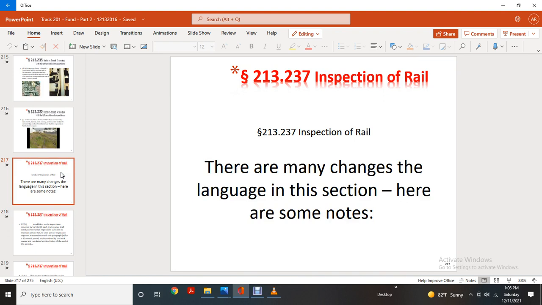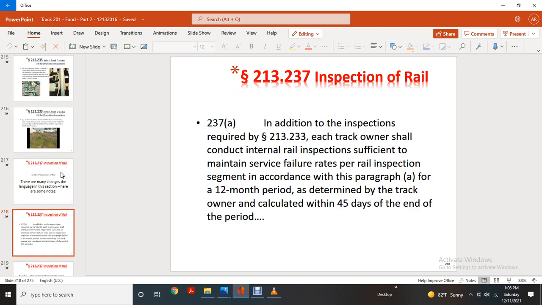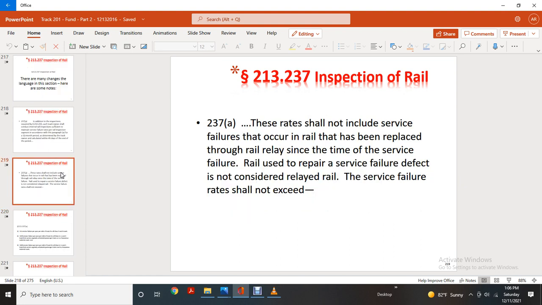Inspection of rail, 213.237. There are many changes in the language in this section. There are some notes. In addition to the inspection required in 213.233, each track owner will conduct an internal rail inspection sufficient to maintain the service failure rate per rail inspection segment according to paragraph A within a 12-month period, determined by the track owner, calculated 45 days into the prior period.